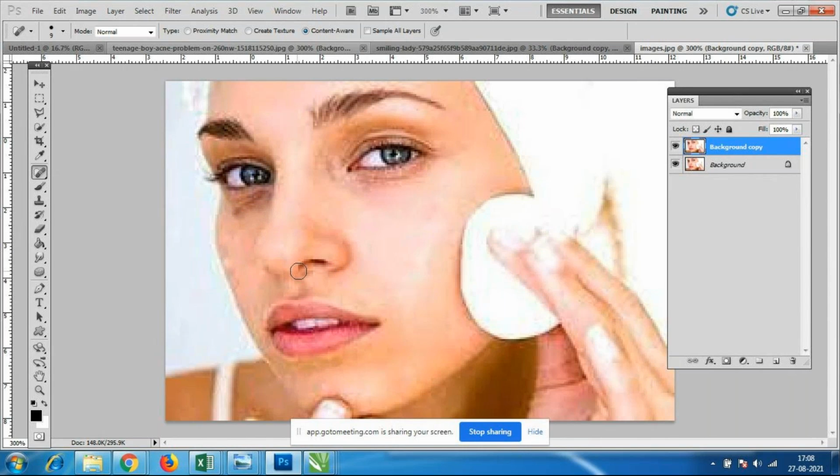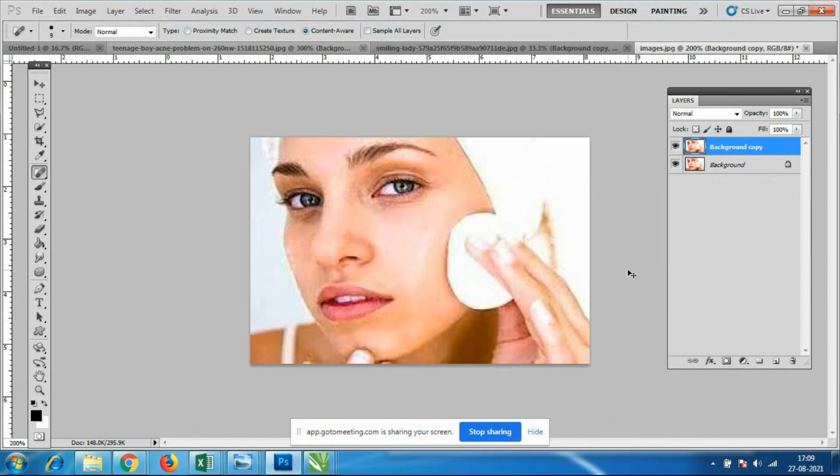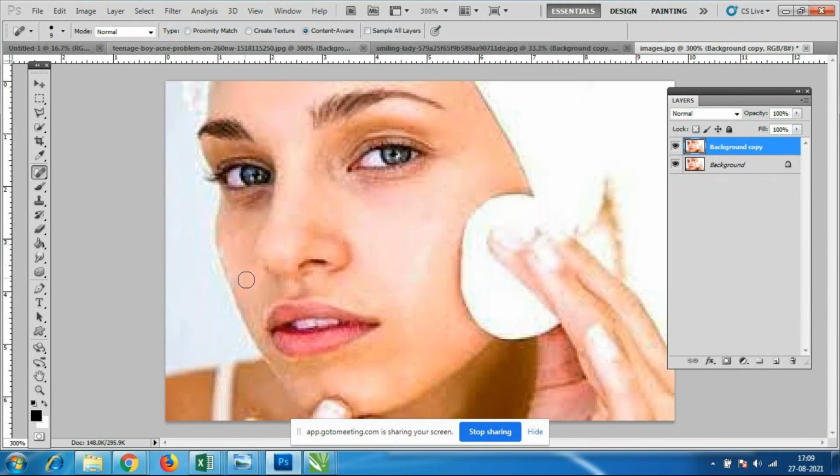See, marks are increased. Still the patch was there. So you can use this tool also, the healing brush tool. Reduce the brush size, and if you have to copy the same skin, you have to press Alt and copy the skin.